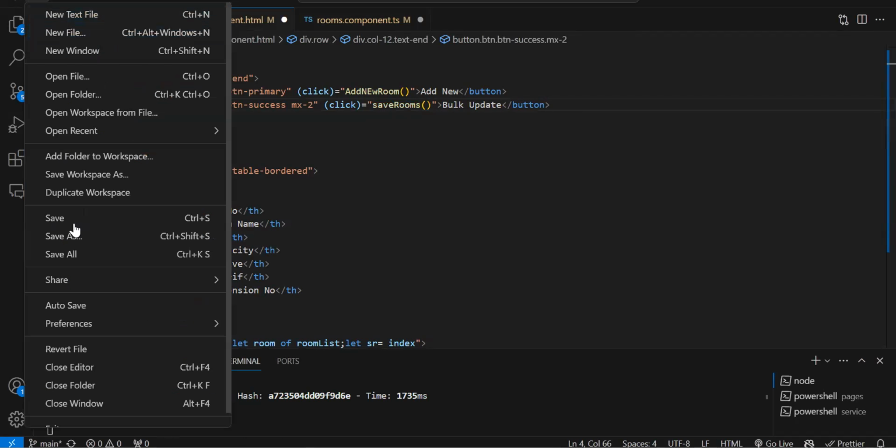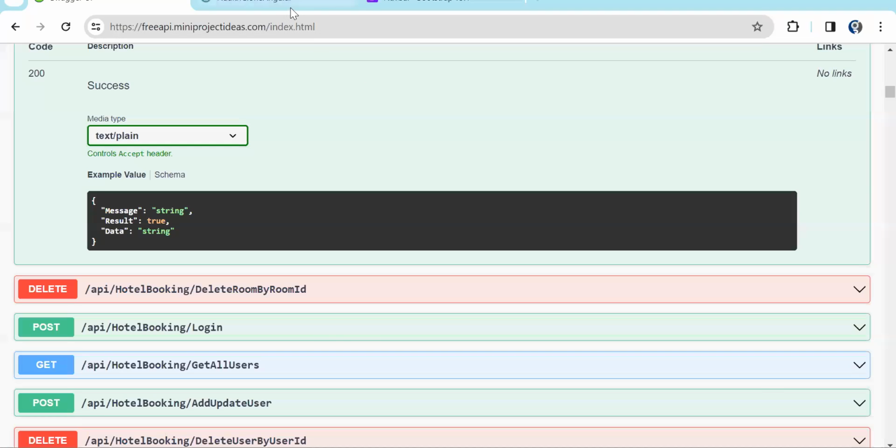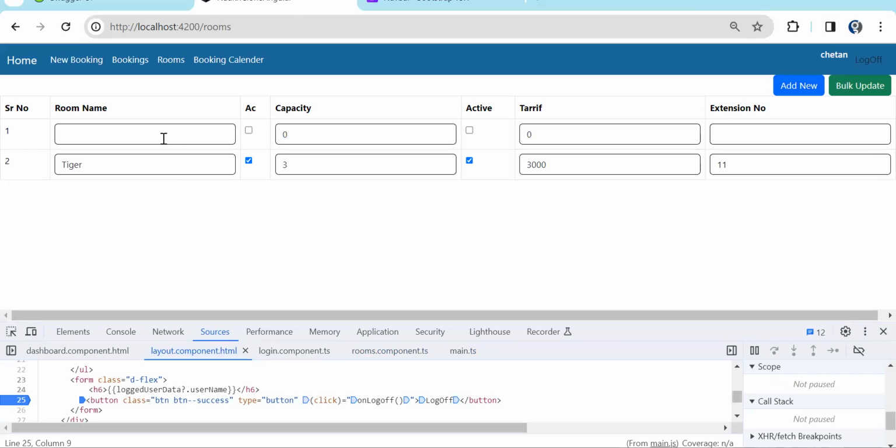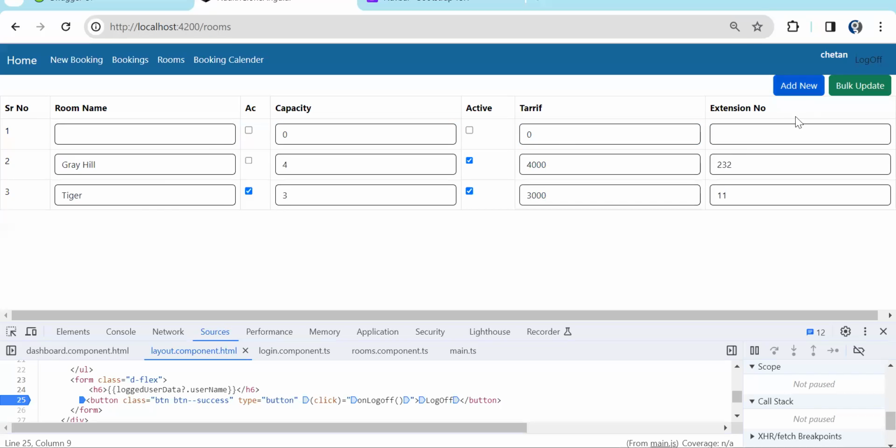Let's try and save everything. So currently we just have one room, right? So let's just try to add two more rooms. Let's say Tiger, Gray Hill. Room name I'm giving. It doesn't have AC. Let's say capacity of 3 or 4 people. It is active. Tariff, let's say 4,000. Extension number 13233. Let's add one more. Orange, AC, only 2 people. This is also active. Let's add 2000 rate and extension number 231.